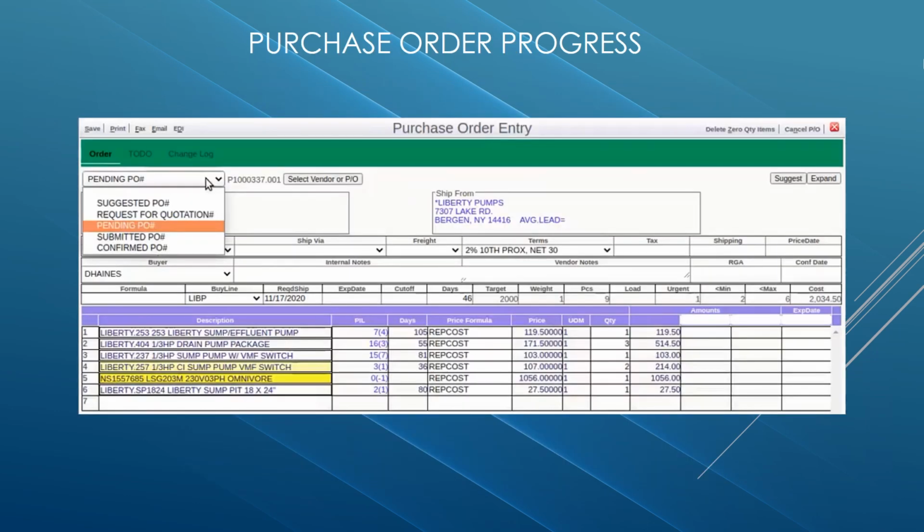The possible stages of a purchase order. Suggested PO number is the starting point. Pending PO number means the suggested purchase order has been turned into a purchase order but has not been sent to the vendor yet. Request for quotation is a vendor quote.